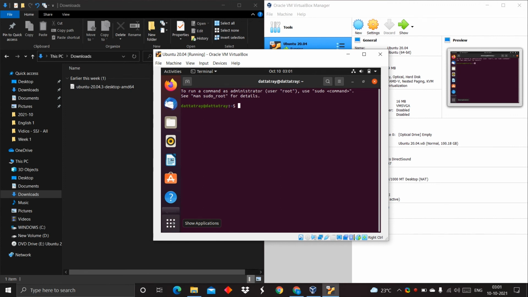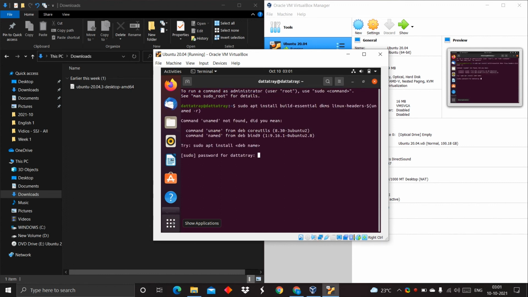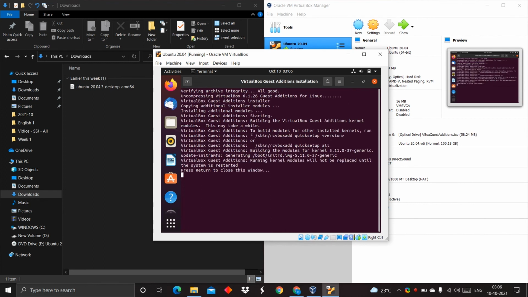Now once your terminal opens, you just need to give this command. So this command is sudo apt install build-essential dkms linux-headers, and then the kernel version. Okay, so just type this command on the Ubuntu terminal, then press enter and give your Ubuntu's password, and then I will just press yes here or y here, and then press enter. After some time you will see that all the installation steps are finished. So once it's done, you can close your terminal.